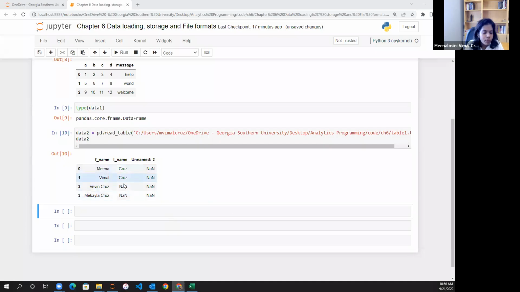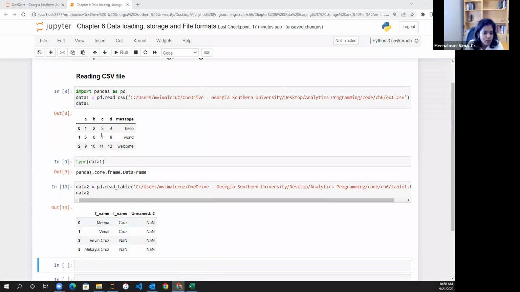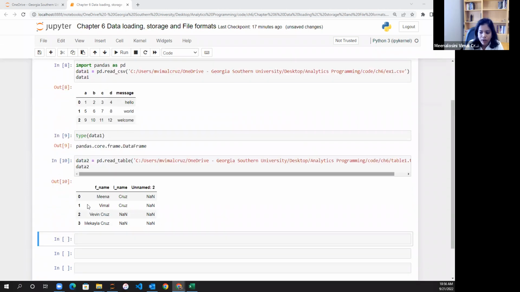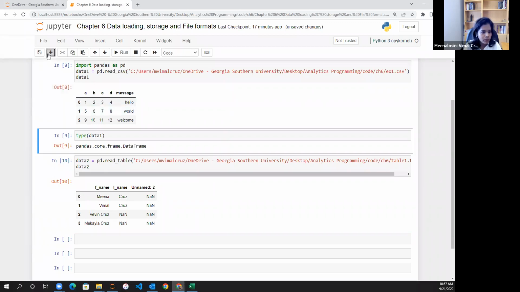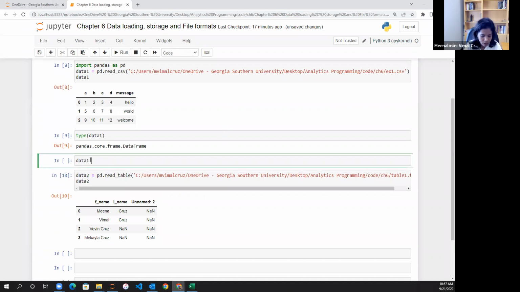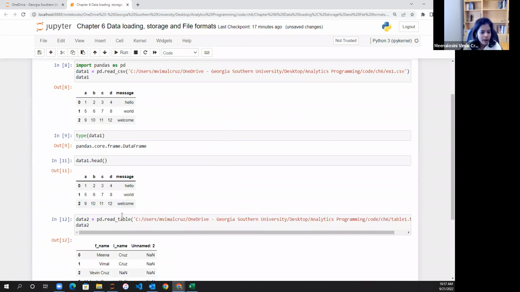Now, the very important functions that we will use very often are the head and tail functions. Normally, when you work on real world data, it will have hundreds of thousands of rows, so you may not want to display all the rows at once. You may want to look at the basic structure of the data. In that case, we can use the function called head or tail. For example, in data1 here, if I use the head function, then it will just get the first 5 rows of the data.